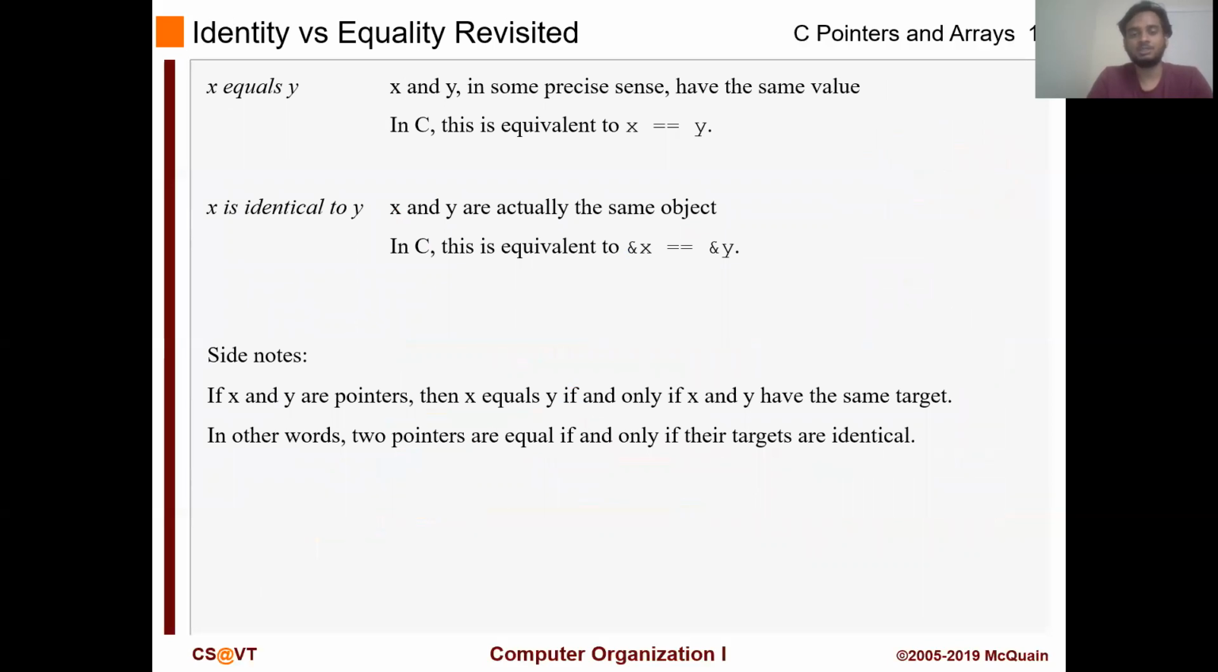Identity versus equality revisited. x equal to y: x and y in some precise sense have the same value.